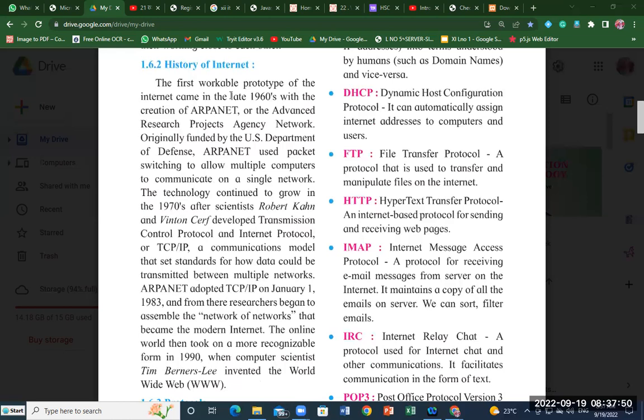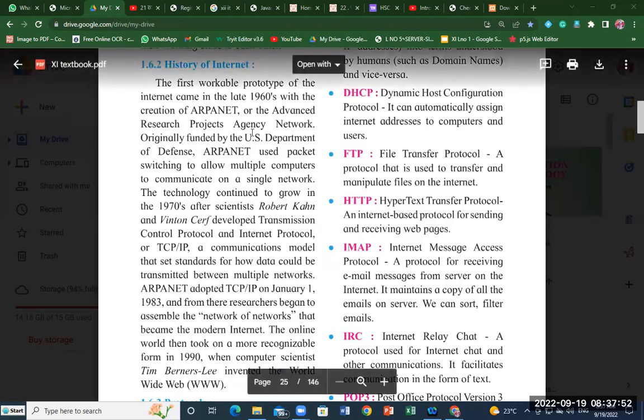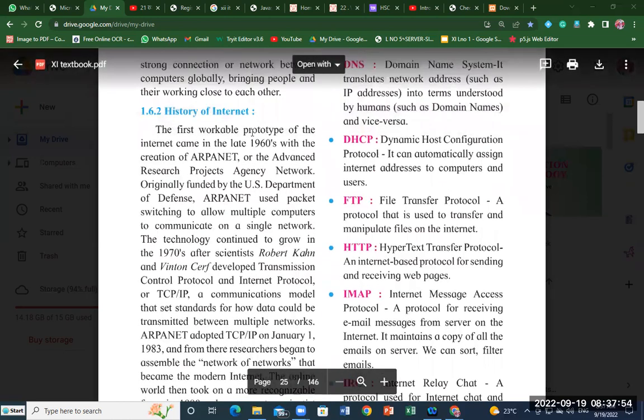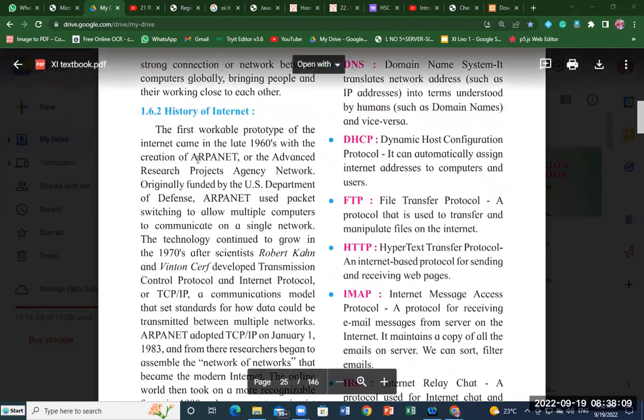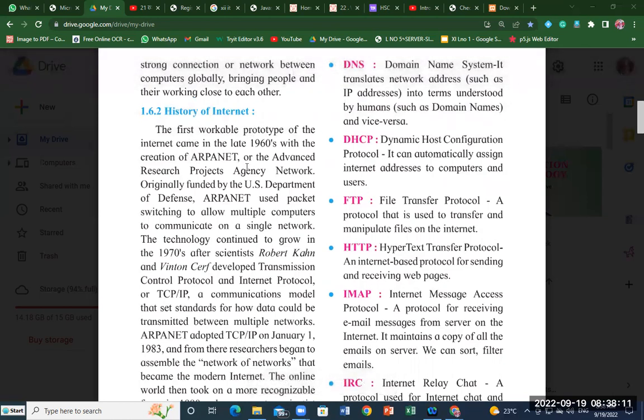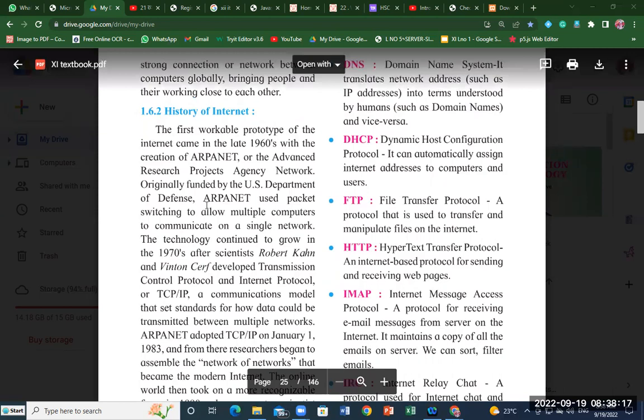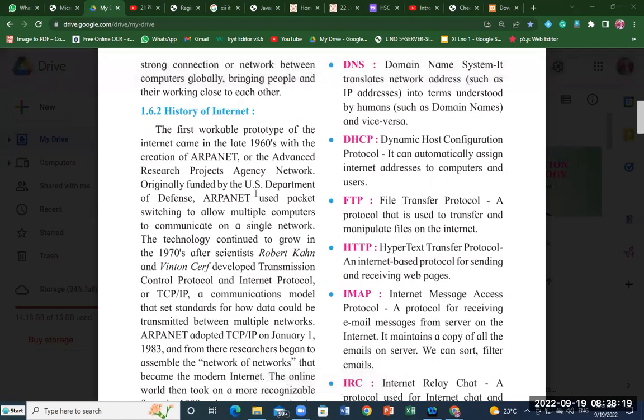History of the internet. The first workable prototype of the internet came in the late 1960s with the creation of ARPANET. What is ARPANET? ARPANET is the Advanced Research Projects Agency Network. Originally, it was funded by the US Department of Defense.